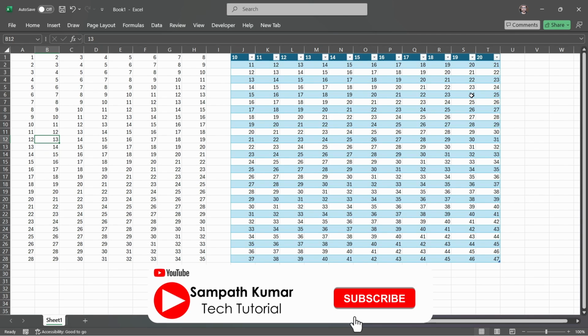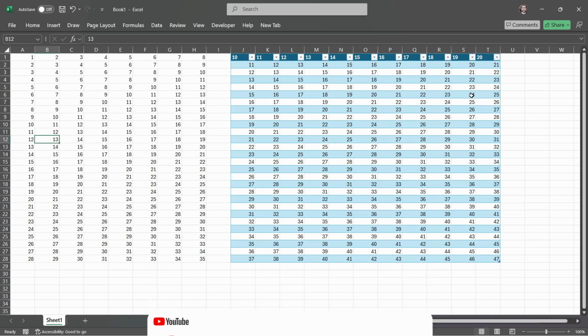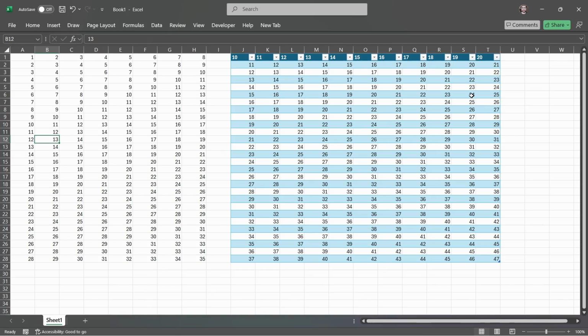In today's video tutorial, I'm going to show how to use the scroll lock key in Microsoft Excel. When I'm working in Microsoft Excel, if I press the right arrow key on my keyboard, my active cell moves like this. We can avoid such movement by using the scroll lock key.